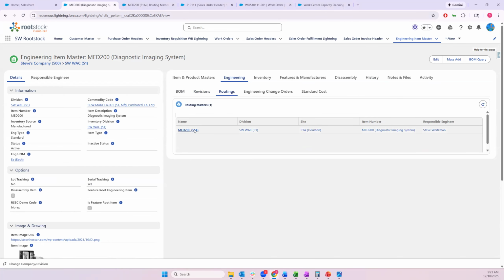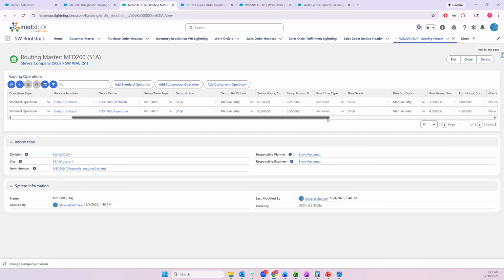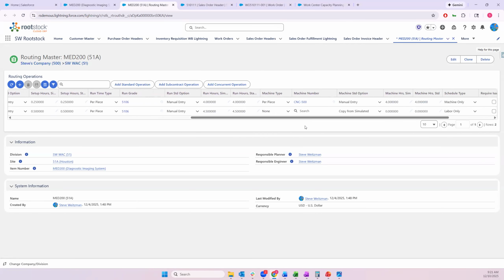Now, from an operations perspective, we can also define our routing masters. These routing masters are going to define all of the machine and labor steps that are required in order to produce this item. So in this case, I have a two-step routing. Each step defines a work center in which that operation is expected to execute from. I'll define my setup grade, my run grades. This is going to define and standardize the cost in which I expect to complete and execute these items. And then I can also define the actual machines that are needed in order to complete these steps, and can then be incorporated into production and capacity planning.